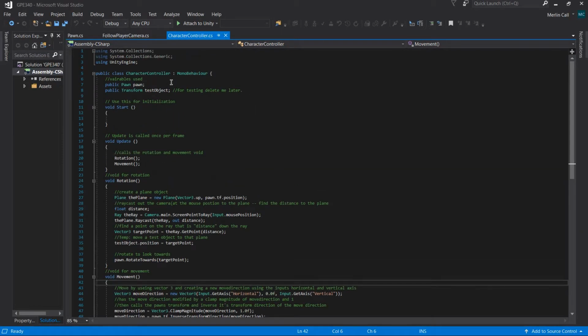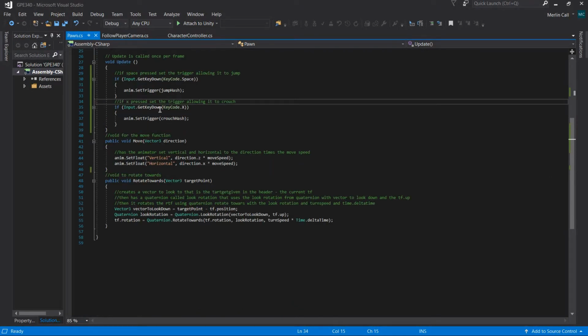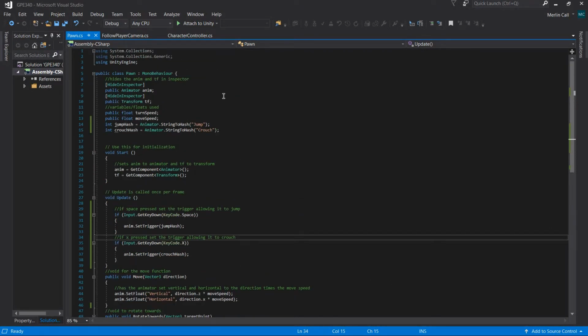My code, as you can see, is commented. It's named, and all that follows good conventions, stuff like that.